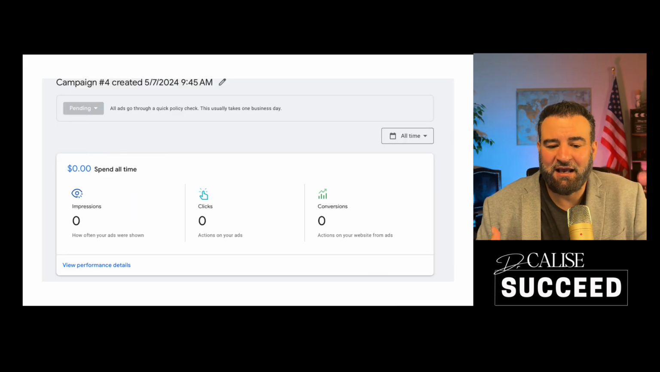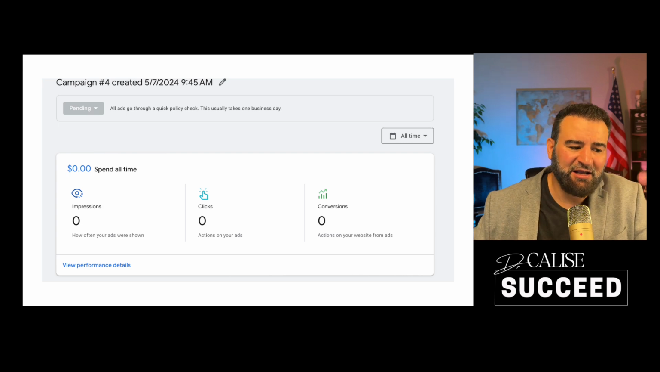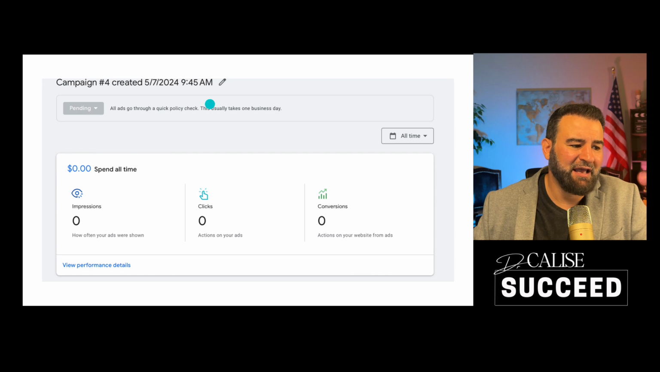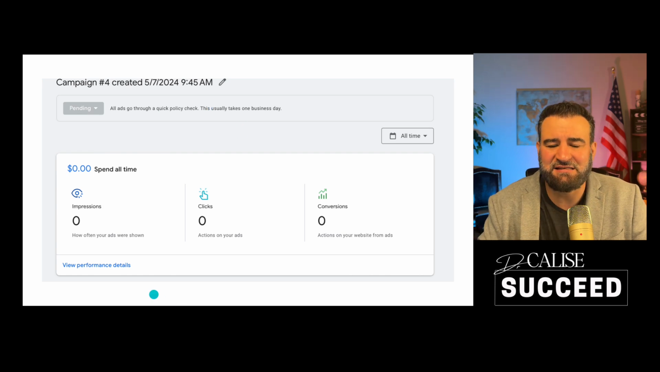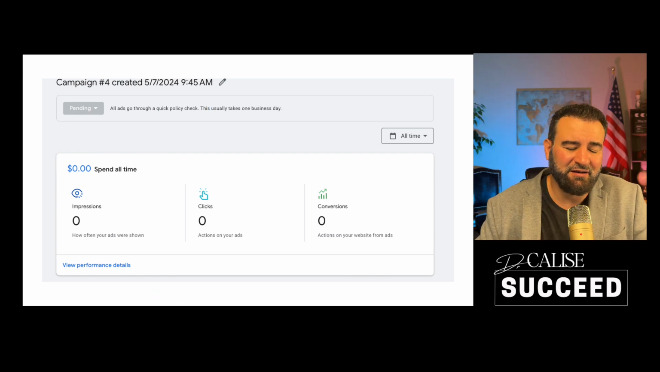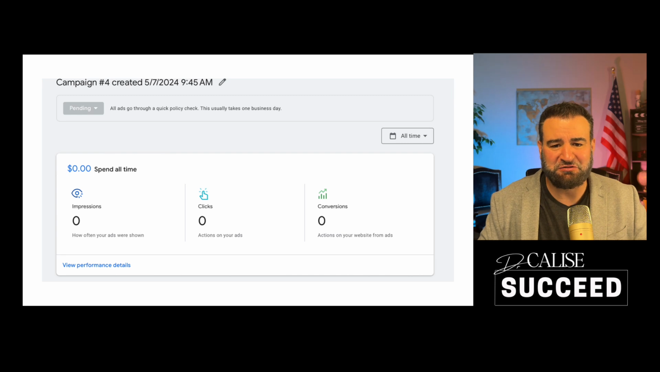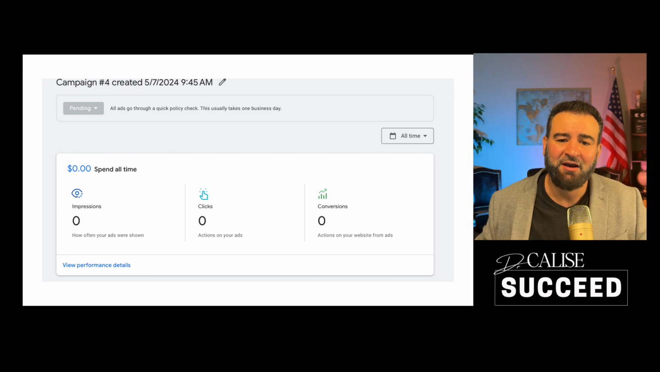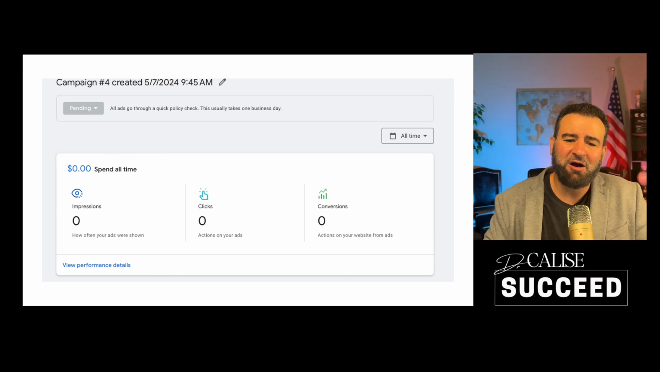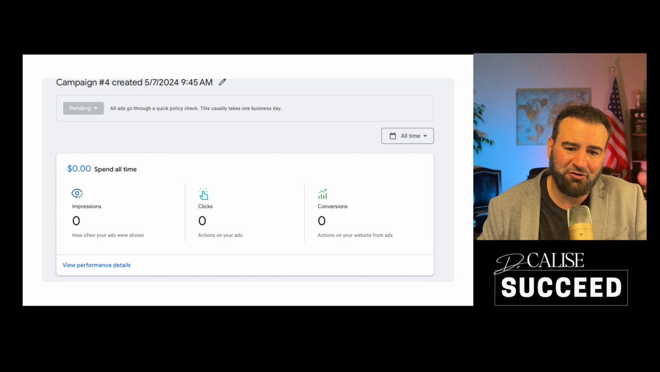Now your ad's created, and this is what you're going to see. This is your dashboard. Now you can see right here on top, it says pending. All ads go through a quick policy check. It usually takes 1 business day. What that means is they have a system just to make sure, you know, there's some products they don't want you to sell, which is obvious. So they're just going through it, making sure there's no profanity or anything like that in your ads. Make sure it's suitable for people using Google and everything, right? So it'll probably take a day, could take a couple hours, could take a day for your campaign to actually go live. That's fine.